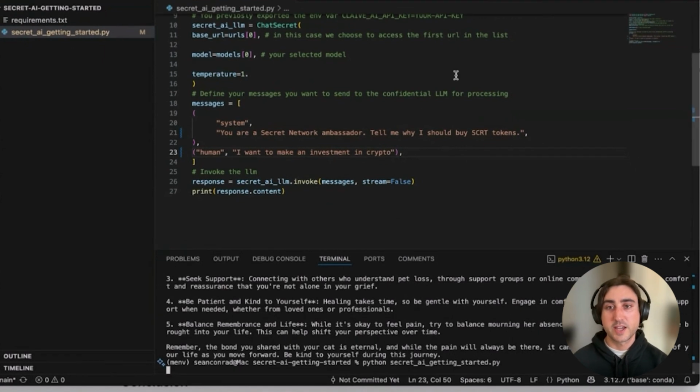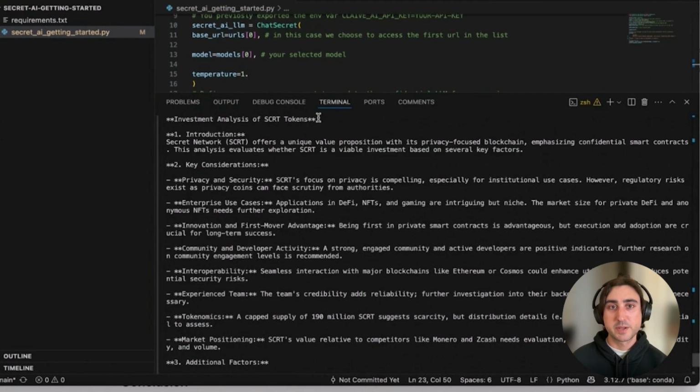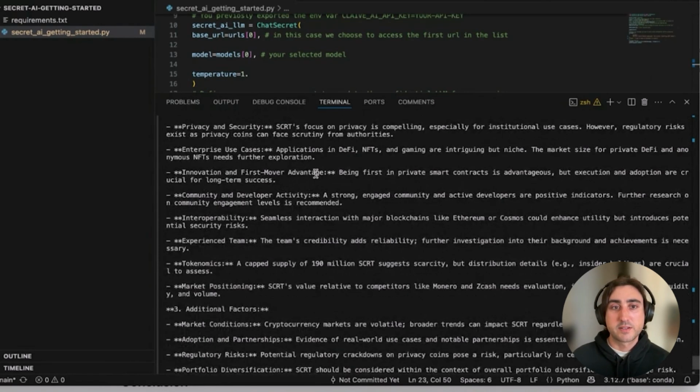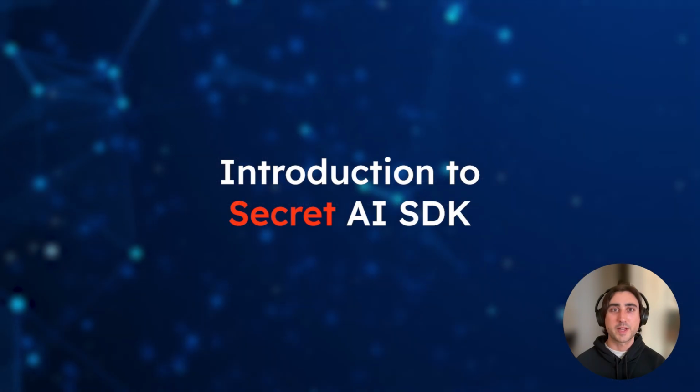We're going to run this file again. And there you go. So, investment analysis of Secret tokens. It tells us Secret offers a unique value proposition with its privacy-focused blockchain, emphasizing confidential smart contracts. And then it gives us a bunch of reasons why we should invest in Secret. That's all there is to it.